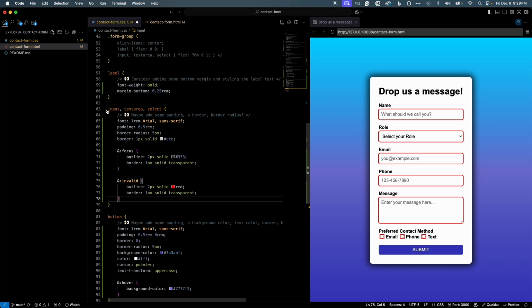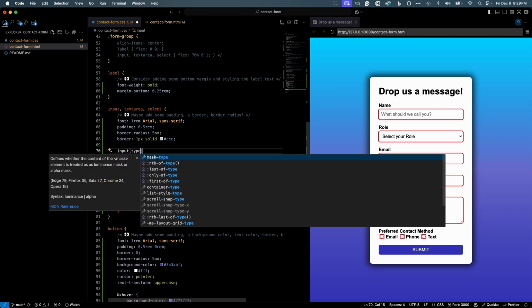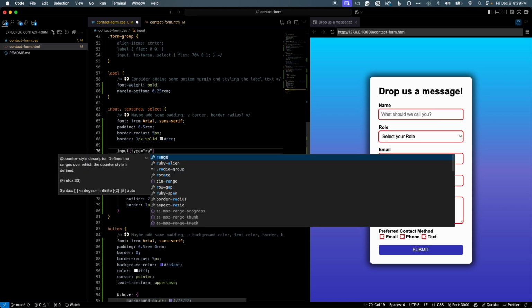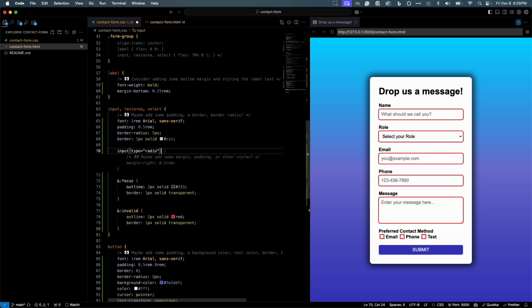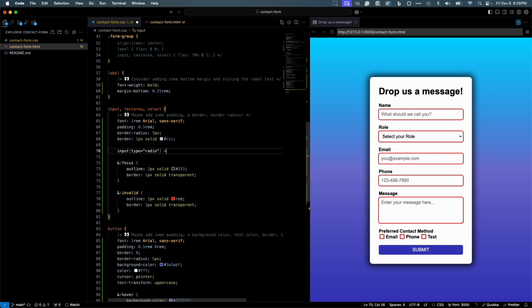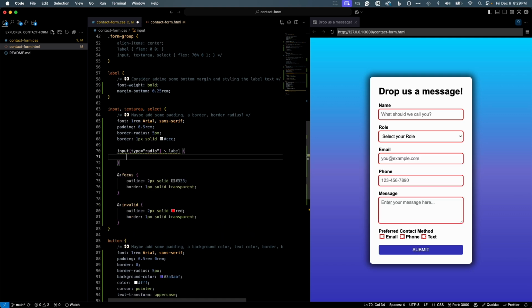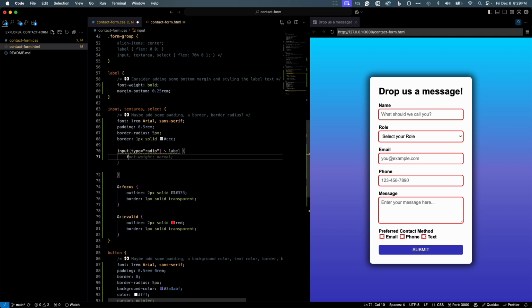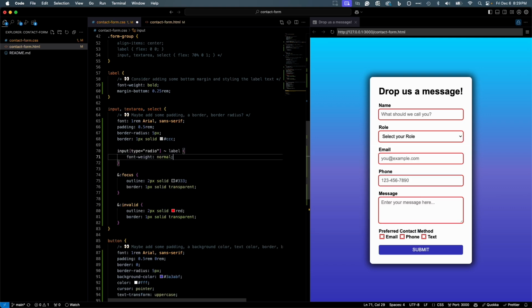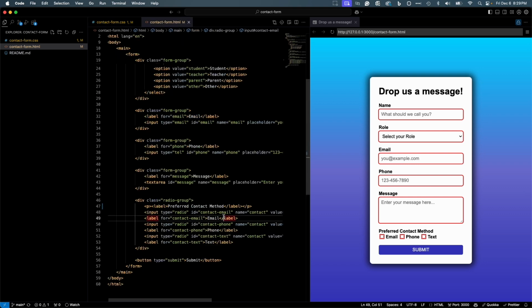And then up here in the input, text area, and select, what we're going to do is say input type equals radio. So this is an attribute selector we're using. And then we're going to use that subsequent selector I showed you. And we're going to say label, okay? And what that means is we're going to match any labels that follow a radio button. And I want to set their font weight to normal. All right, so let's see. Why did that not work? We got input radio.